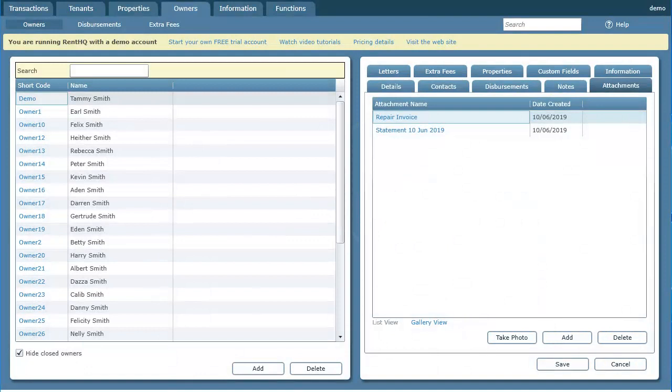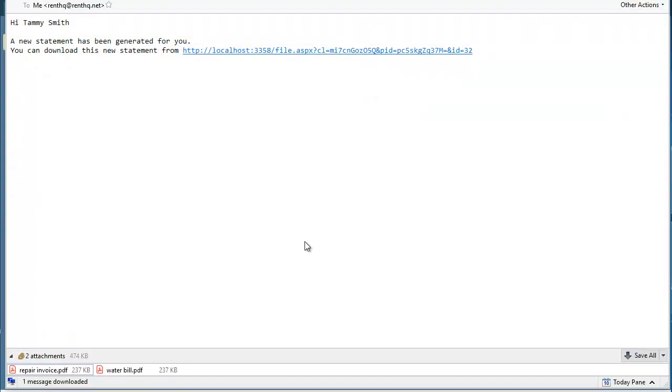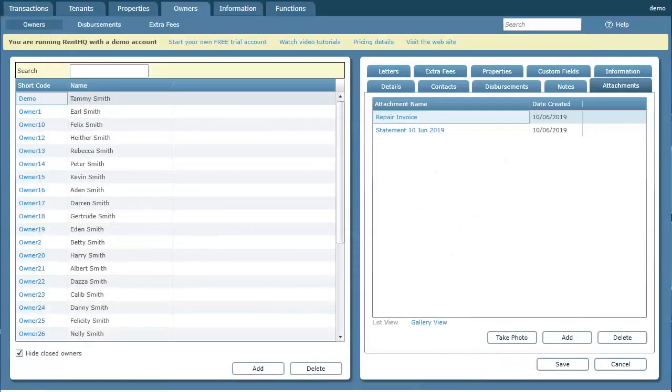Now what the email will look like depends on which email program or which method of sending emails you've chosen. This is the standard method here where you send emails where you're not using Outlook, where the email will contain the attachments. So here's two attachments down the bottom here. There's the repair invoice that I attached to the owner, and there's the water bill that I attached to the tenant.